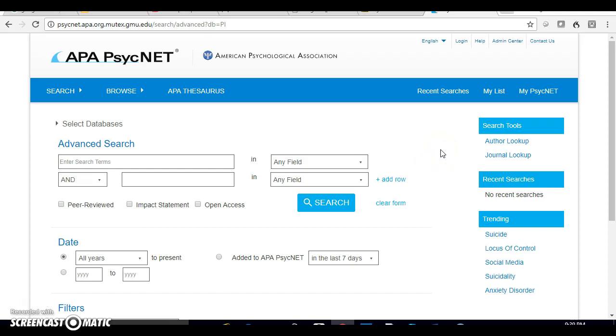The other thing to know is that in your library scavenger hunt, it will ask you to use the APA thesaurus. For a long time in PsycInfo, this was called the Term Finder. So they just changed this to APA Thesaurus.